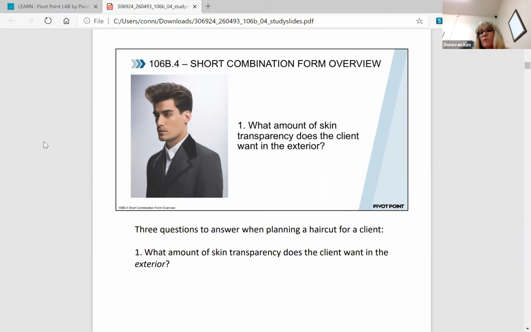Okay, some people might not understand skin transparency. So you might have to say, you know, how bald and how high. They're going to understand that. How high do you want it and how short do you want it? They're going to understand that. They may not understand skin transparency though, but skin transparency is more of a professional word to use.